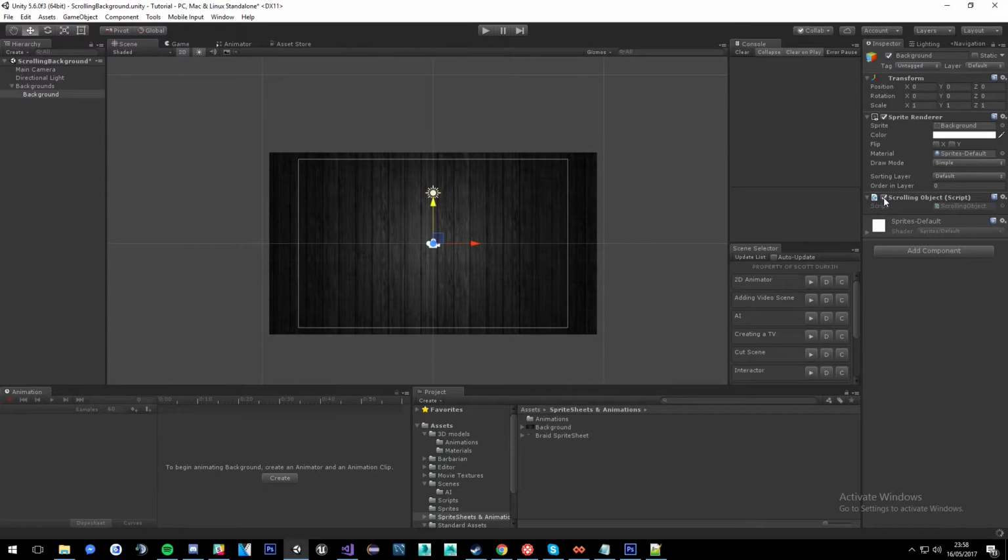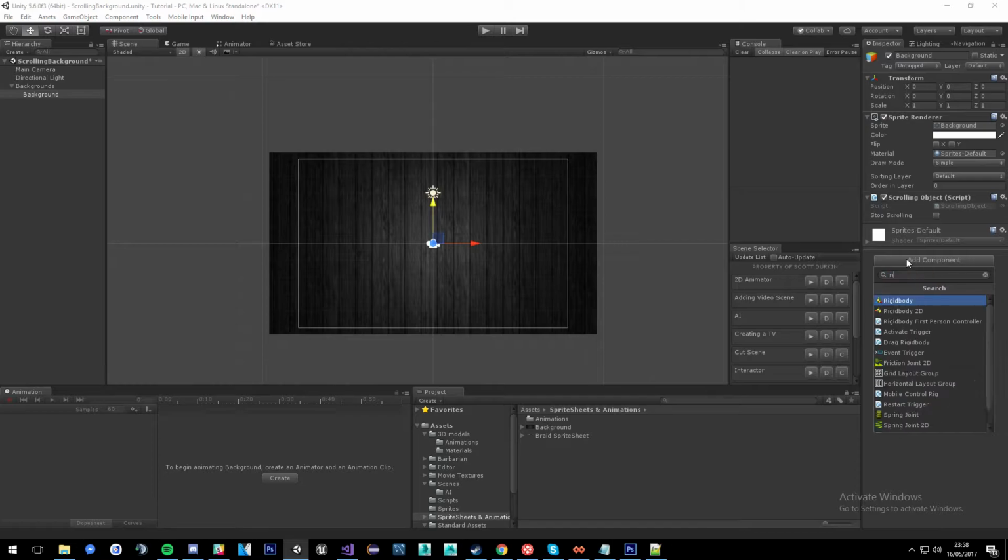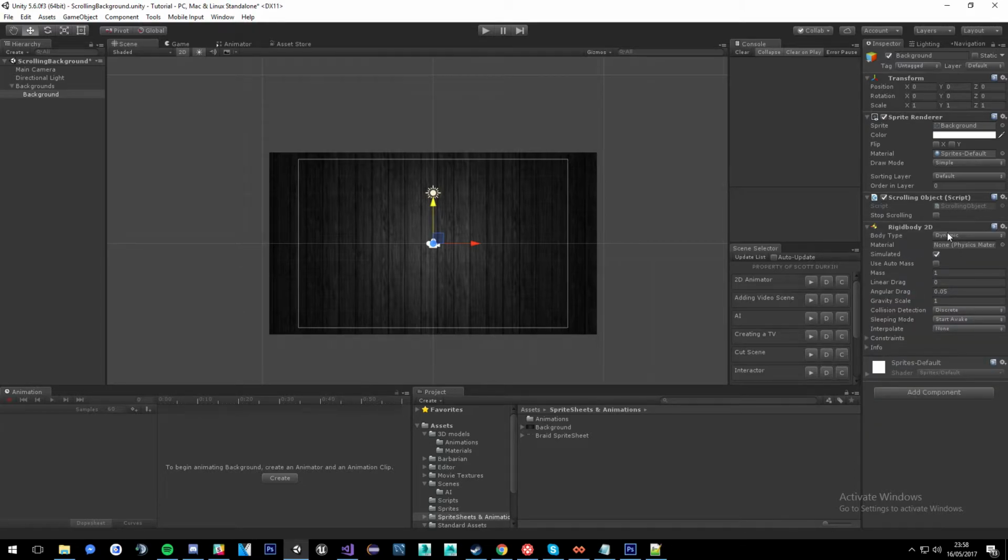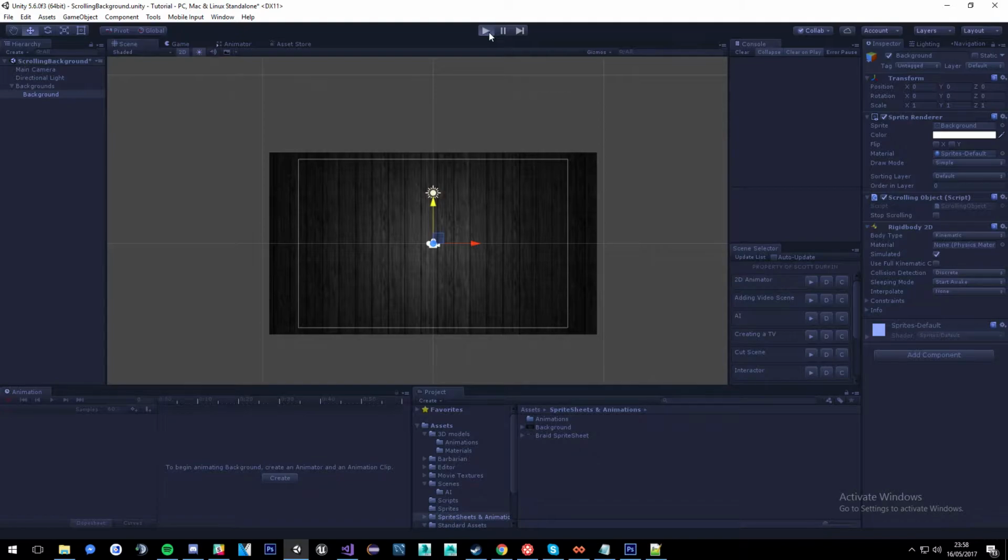So now we're just going to check if this works. We're going to need a rigid body 2D on here, and we're going to set it to kinematic, so the script is going to move it instead of dynamic, where it would just move on its own and act with gravity and stuff. So we're just going to do is kinematic. We press play.